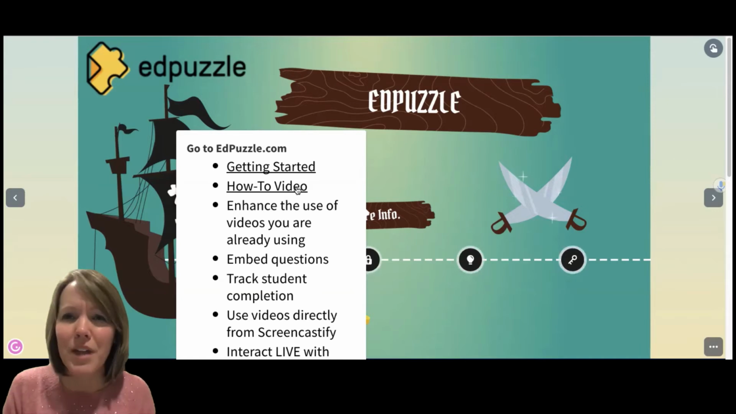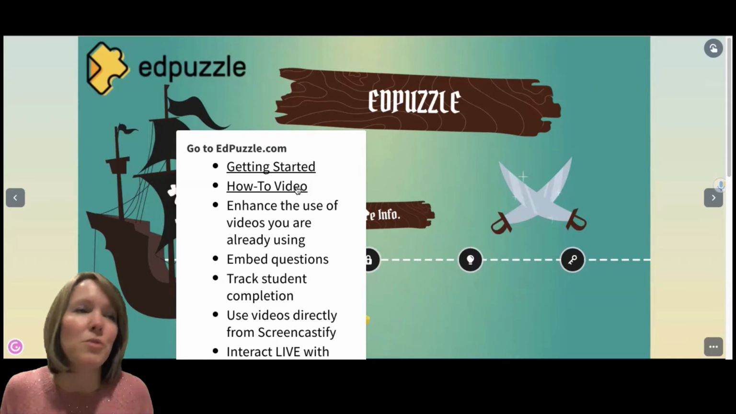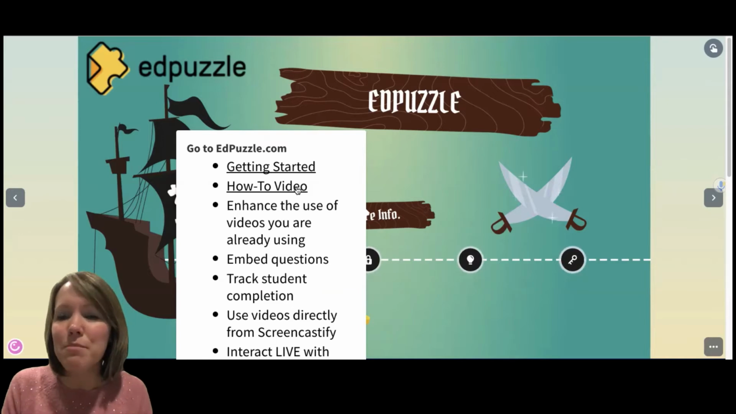What is Edpuzzle then? It allows you to add questions to your video to kind of gauge where your students are along the way. You can also interact in a live mode with them through Edpuzzle. So either assigning it as an activity for a flipped learning classroom, or you can do it live with your kids and get that feedback right away as well. So really awesome to use.